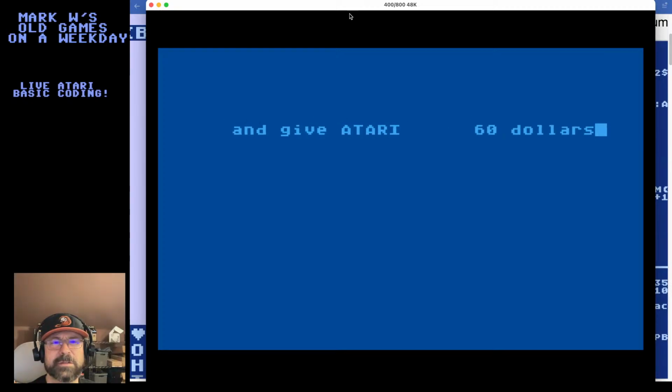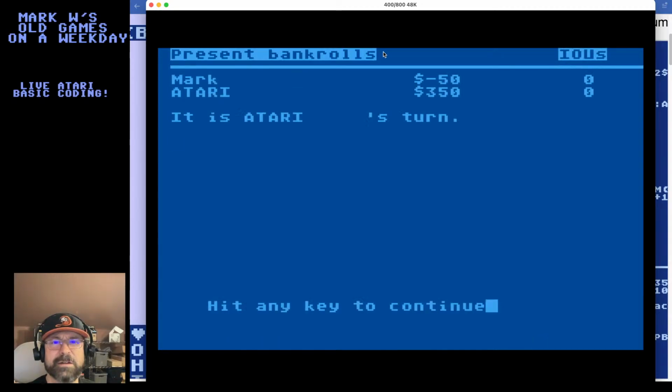Give Atari $60. Oh man, I'm in the negatives now. When you go into the negatives, you have to take out an IOU. When it gets to my turn again, it'll make me take the IOU. I have -50. He has 350. Speaking of hacking, let's do a simple thing first. This made me cackle with glee as a child when I figured out stuff like this. And that is, I'm going to edit my money.